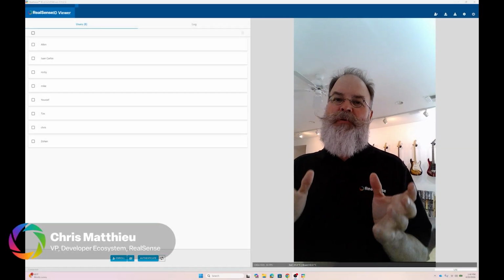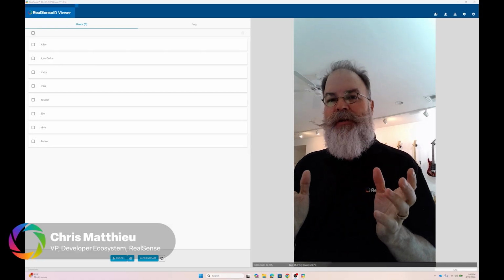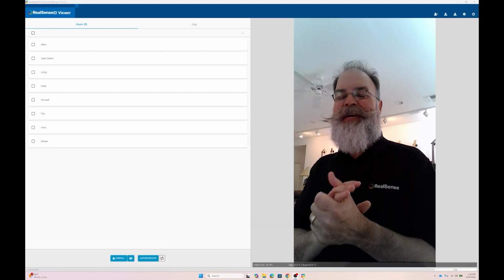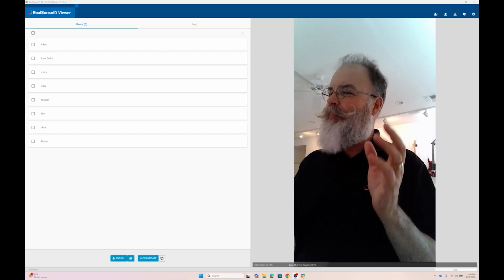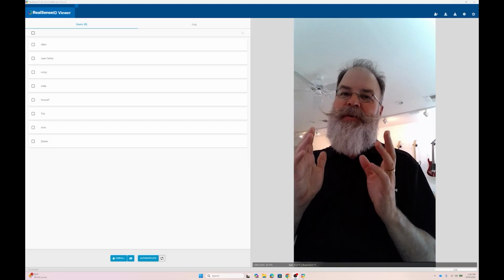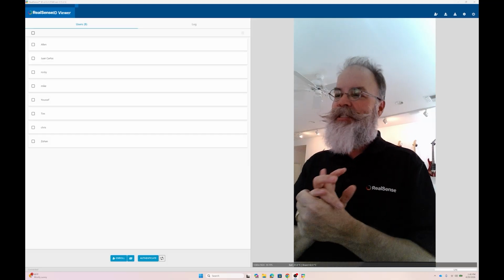I want to walk you through getting started with the brand new RealSense ID Pro. You might have heard it also referred to as the FA500, Facial Authentication 500. Either way, I'm going to walk you through getting started, getting it set up, updating your firmware, everything you need to start developing applications using facial authentication.